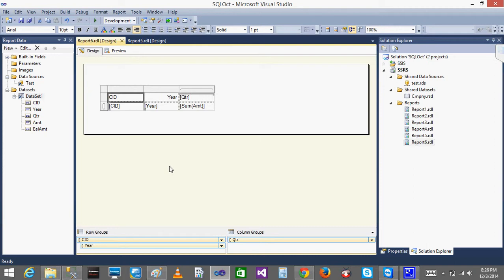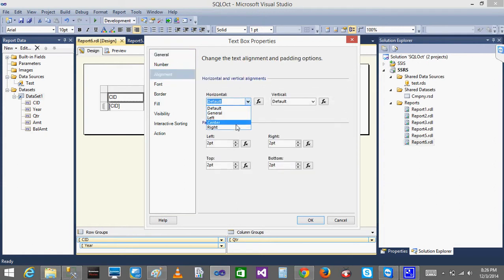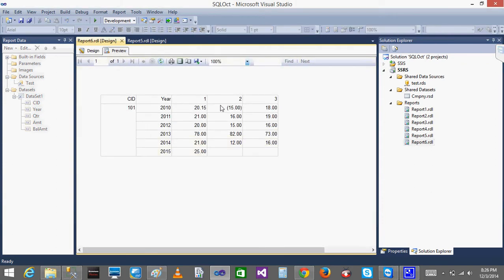Click on this text box, because this is a very important thing. Whenever you develop a report, users will be seeing all these kinds of things. Alignment, horizontal, right. That's it. So now everything will be aligned at the right. Whatever data I get, it will be aligned at the right side.